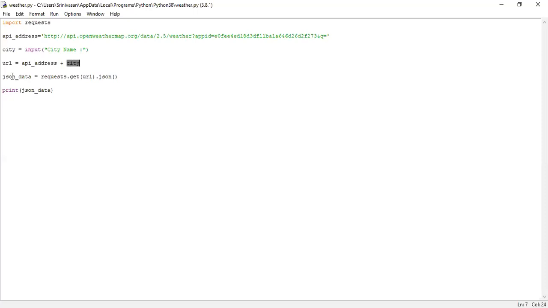Now, one more variable I am creating, it is json underscore data. So what does this variable do? It converts this URL response into a JSON format. Okay. So what is JSON format? You can just Google it and check. What is JSON, guys? Sir might have told you in Python. What is JSON? Somebody? Full name? JavaScript Object Notation. Very good.